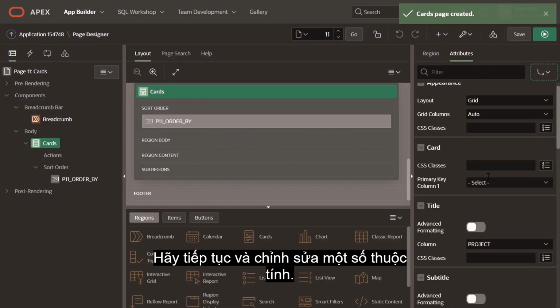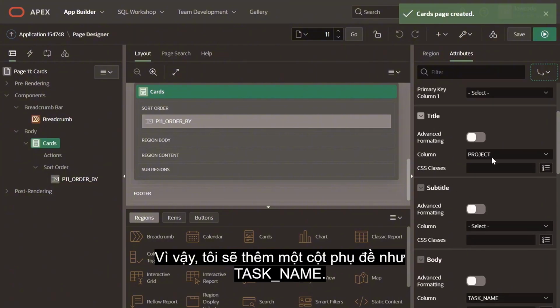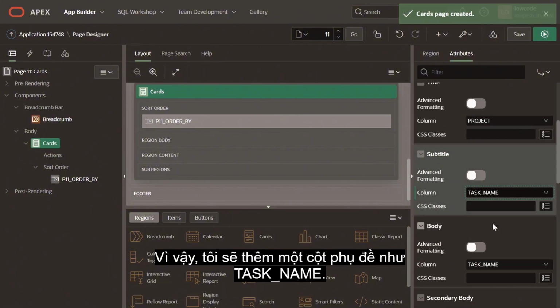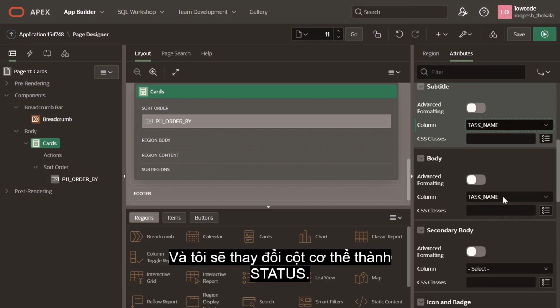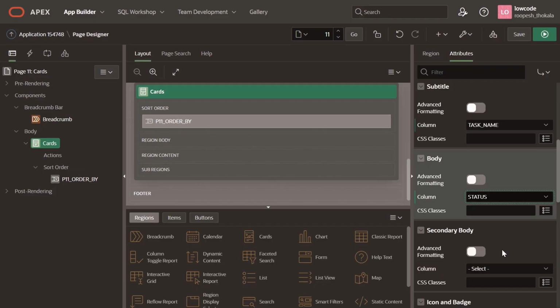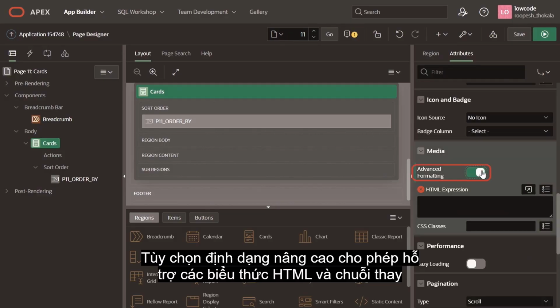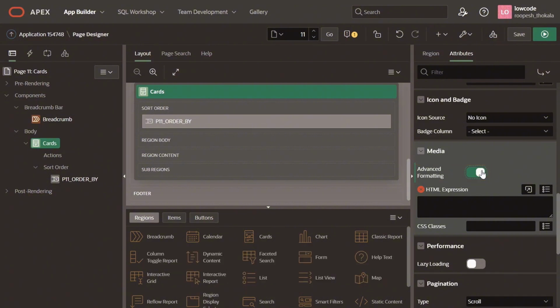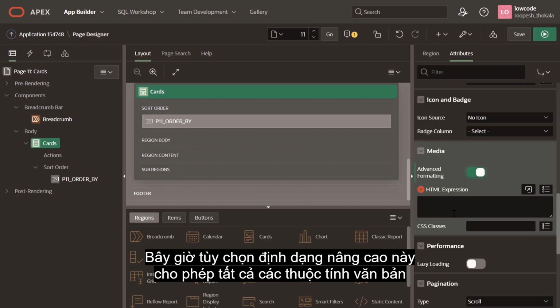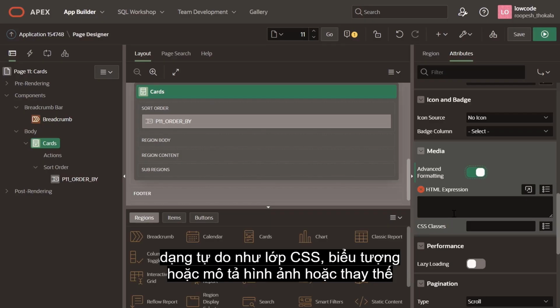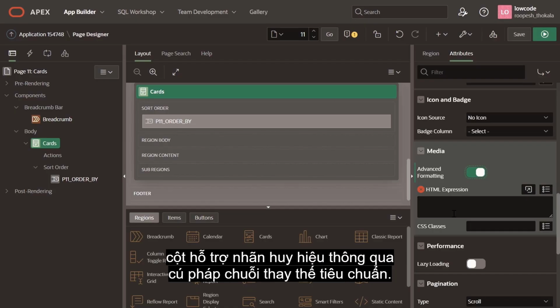Let's go ahead and edit some attributes. So I'll add a subtitle column as task name, and I'll change the body column as status. Under media, you also have an option of advanced formatting. Advanced formatting option enables support for HTML expressions and supported substitution strings. Now, this advanced formatting option allows all free-form text attributes such as CSS classes, icon or image description or badge label support column substitutions through standard substitution string syntax.